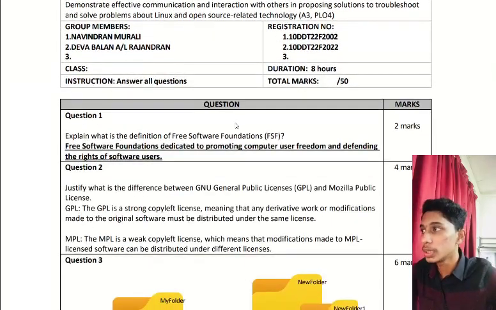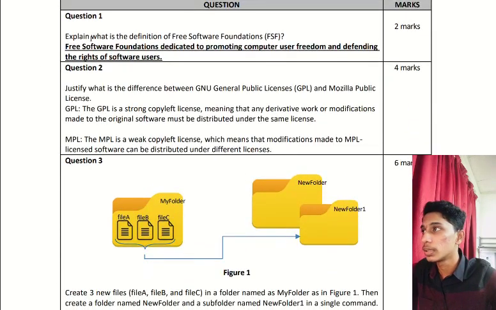I'm going to present about a problem-based task. And the first question is, explain what is the definition of the Free Software Foundation. The Free Software Foundation is dedicated to promoting computer user freedom and defending the rights of software users.